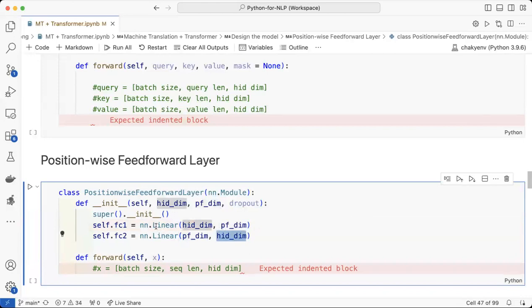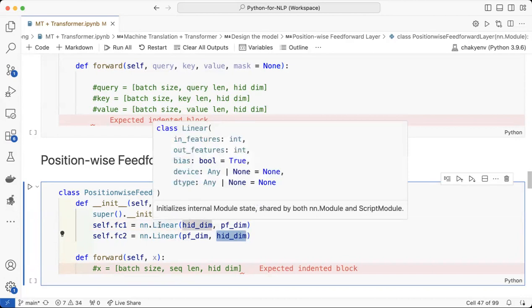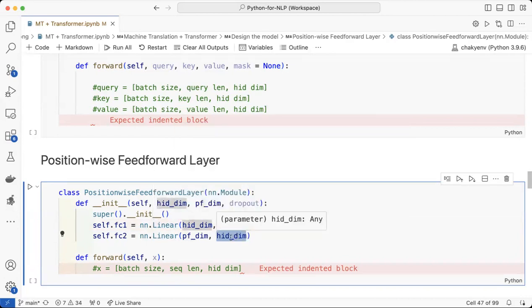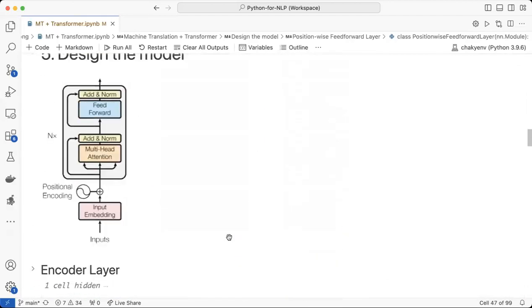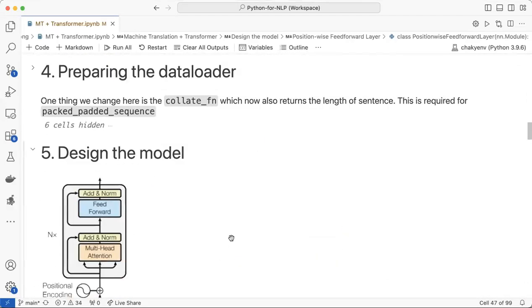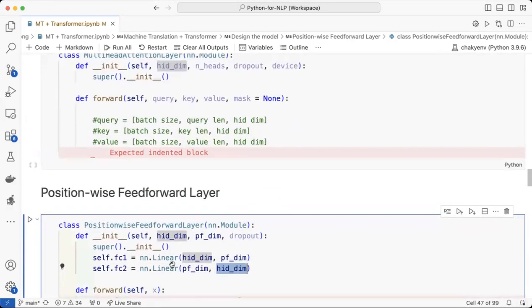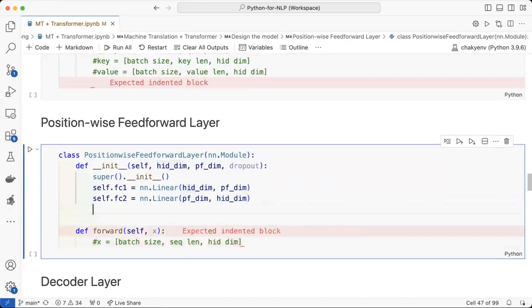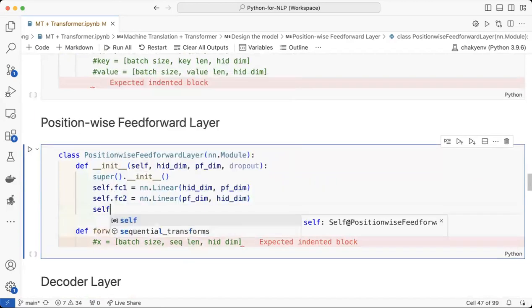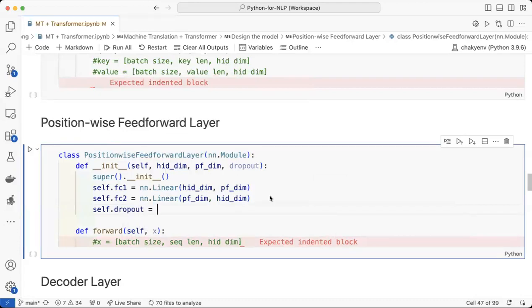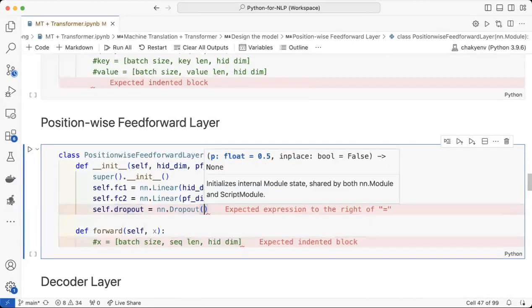So we hope that this feed forward layer can learn some interesting relationship, right? But eventually convert it back to hid_dim. Why? Because we need to send this to the decoder, and that expects the hid_dim. So now we are back. And we also have to code the dropout is equal to nn.Dropout.